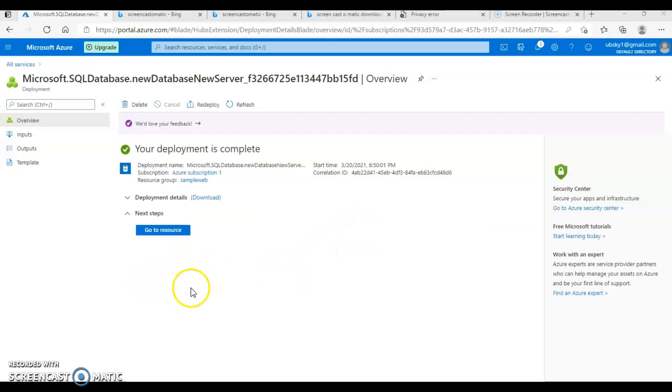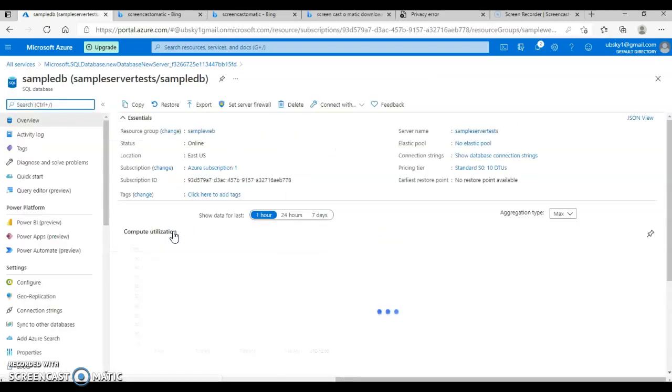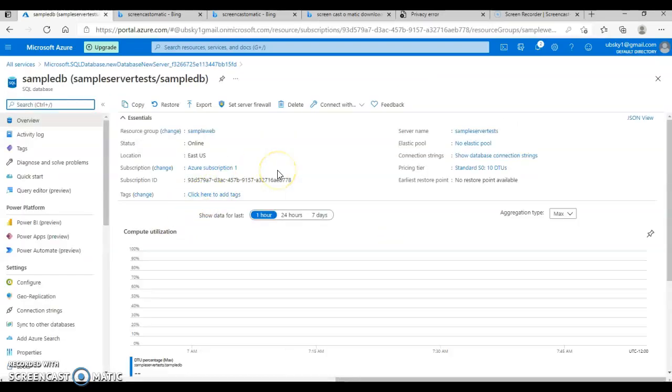I'm back. I had to pause it because it was taking longer than usual. So let me go to my resource. So I'm in my resource. I want to see the particular DB I created. This is what I created. This is the name of the DB. So this is the server name.